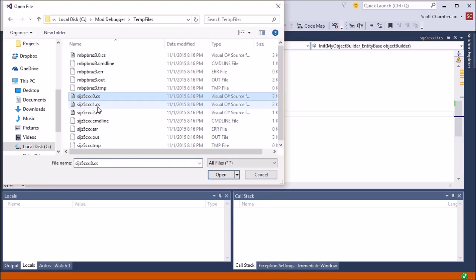I just know from my previous demos that it's going to be one of these three CS files of the 0, 1, and 2. Each different assembly will have a different random name. This assembly is actually the stats mod, which is included as part of Space Engineers.